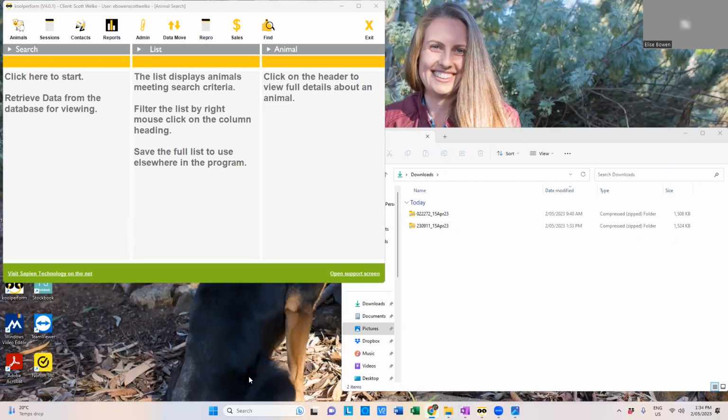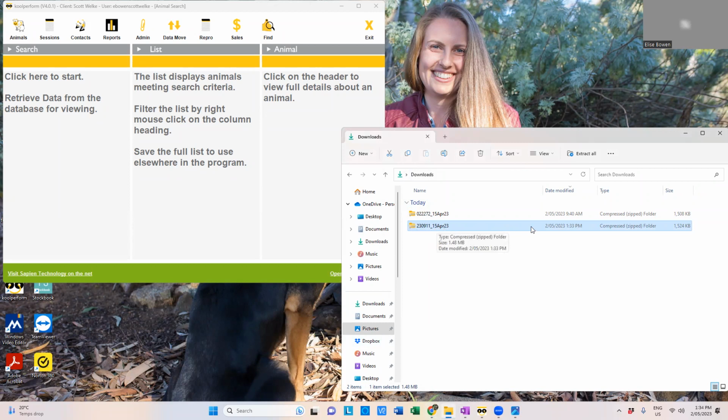For the next step, we need to open up KoolPerform side by side with our downloads folder. So in our downloads folder, I can see the flock code and the analysis date that I've just downloaded here. If you've got a lot of files in your downloads folder, the quickest way to navigate to that new downloaded file is to click on Date Modified. Click on it a couple of times if you need to, and it will eventually move your latest file to the top. So we can see that that's the one there that we downloaded.